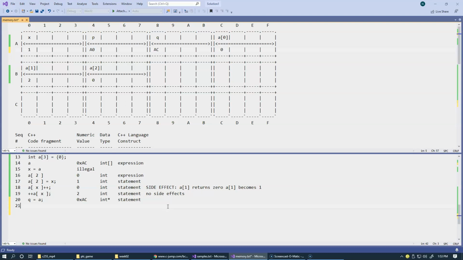Let's try again to increment pointer q. This time, if we try to increment pointer q, it will again account for the size of the element that it's pointing to, which is an integer, and it will change its value from AC to B0. So as a result of it, it will become B0, because if it was pointing to this integer, now it will be pointing to the next integer, which simply is located right here in our memory diagram.